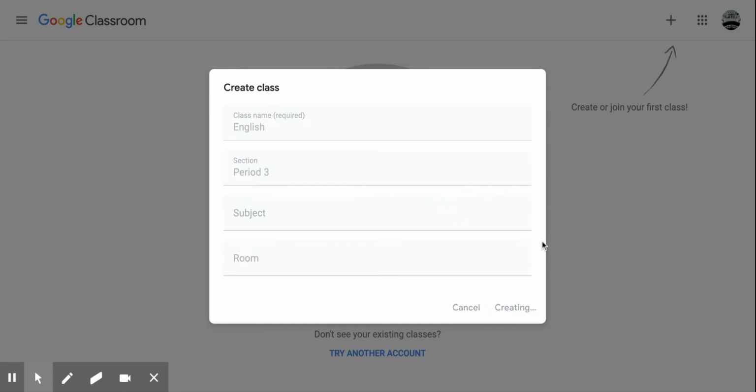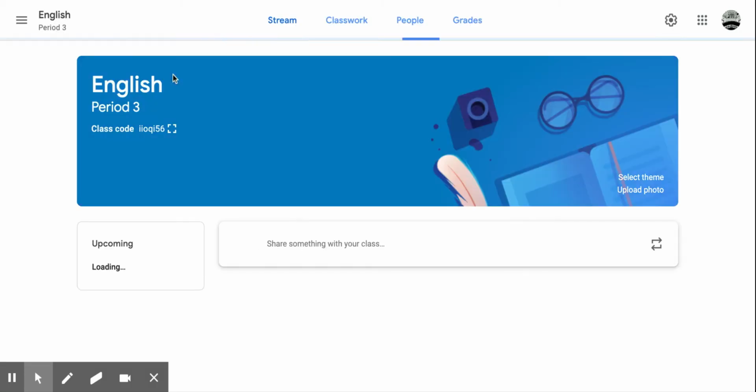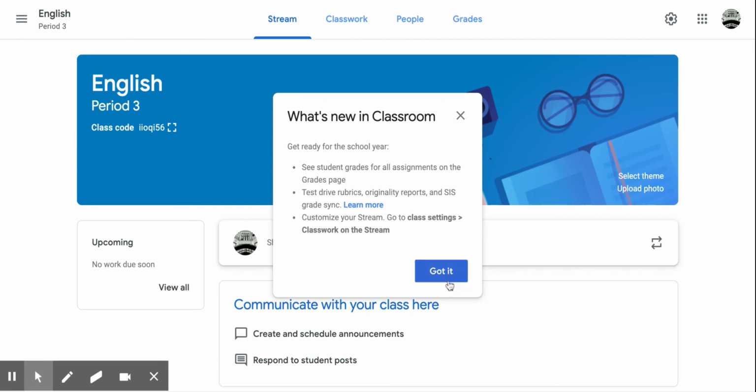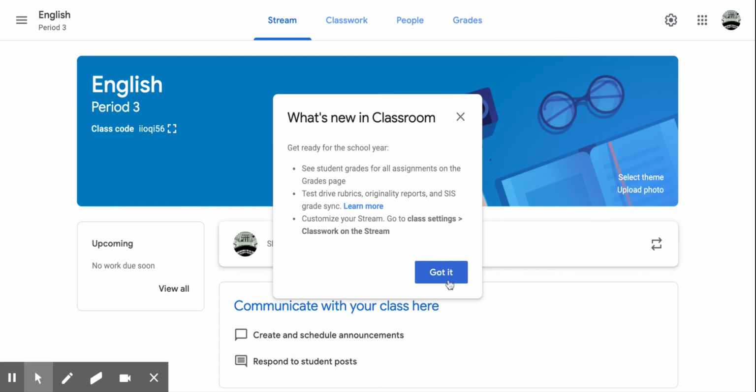Now, once you create it, it'll take a second or two, and it will then show up in your Google Classroom feed. And there you go. Now, when it pops up, it's going to show you some quick, you know, what's new kind of things.